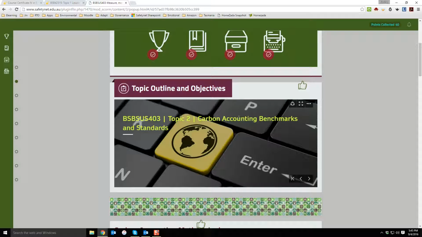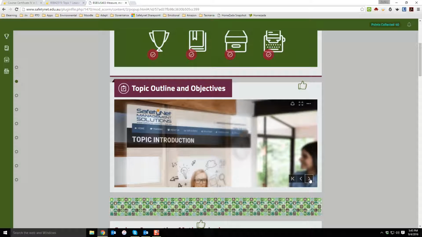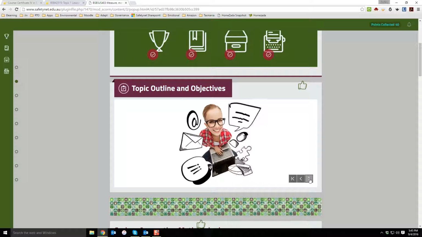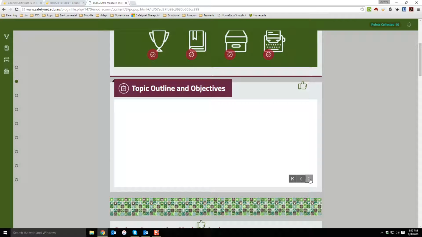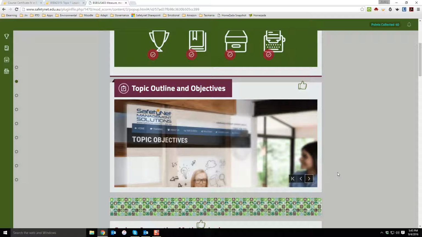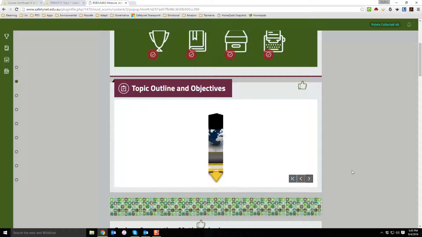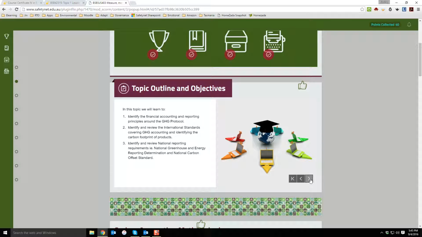You will find that within each topic for every unit will look very similar. So we have a topic outline and objectives. And this is an interactive slide, so if you click next, content will come through. Please make sure that you click on all links or videos or resources, because there will be questions in the knowledge check questions, and there will also be a requirement to bring that information through in your major assessment activity as well.